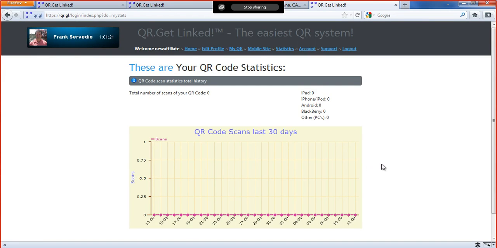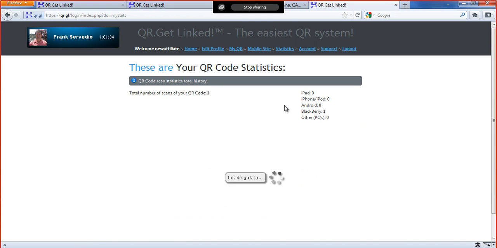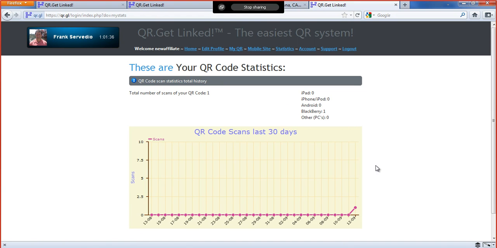And of course, for whatever reason, that's funky, hey? What is this? Maybe I pressed refresh. There you go. I was just going too quick. You can see that it's real time. Awesome. I've just scanned this code and you see there's now one scan.